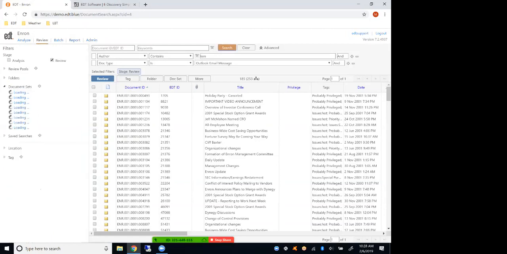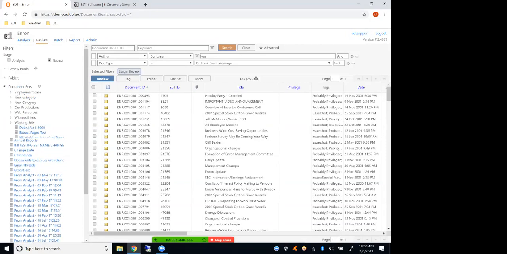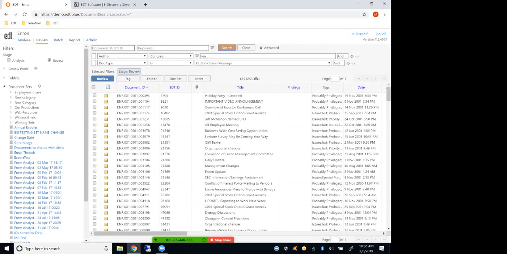Document sets are a great way of going through and organizing. You'll see here there's witness briefs, working sets, and an employment case. This is just a great way of organizing and grouping the documents together through the review process.